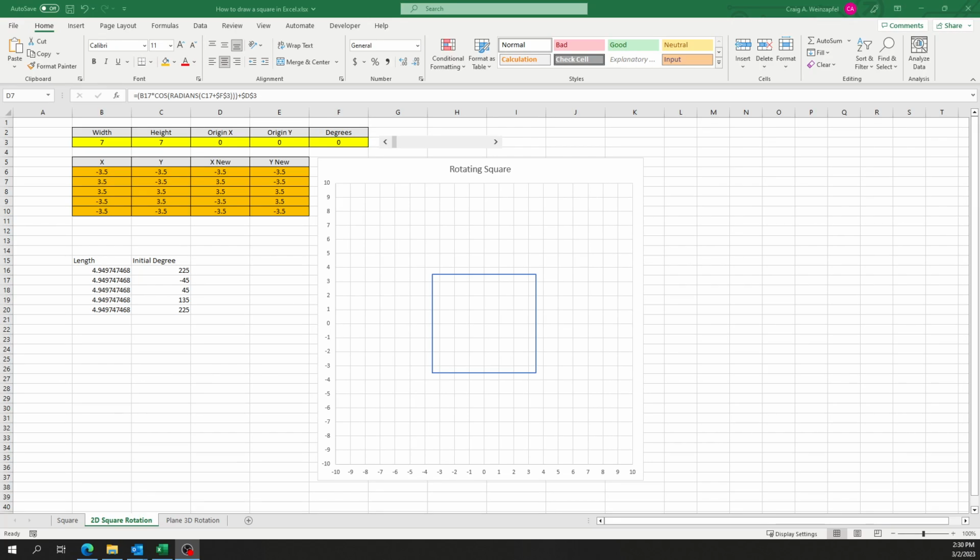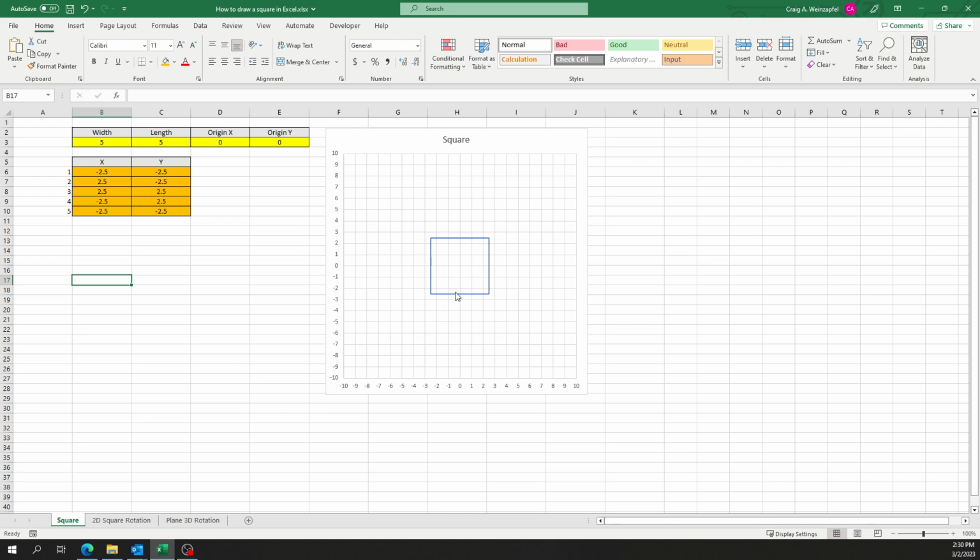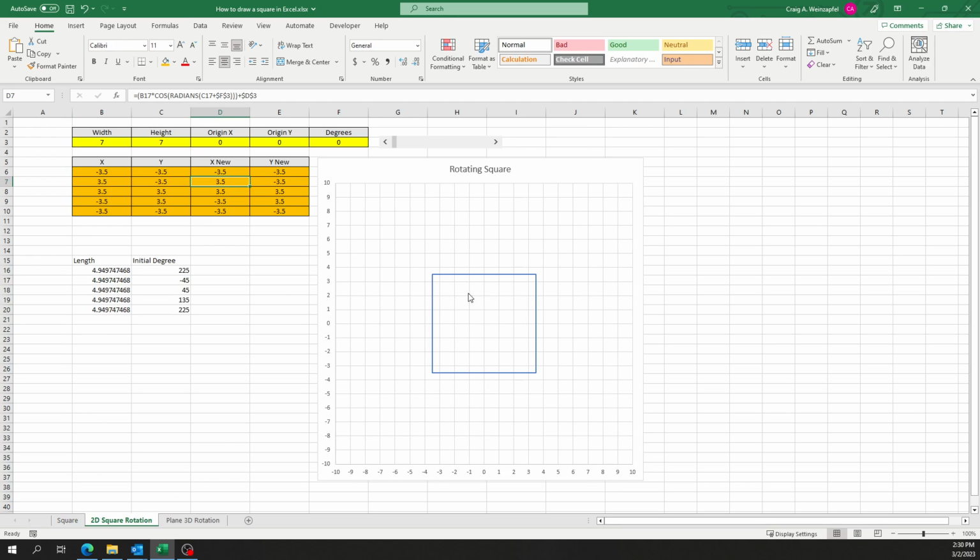Hi everyone. Today I'm going to show you how to do the rotation of a square in 2D space. If you haven't seen the previous video I've made about a basic square in 2D space and how to draw that, you may want to start there. However, today we're going to go ahead and cover how to rotate one.